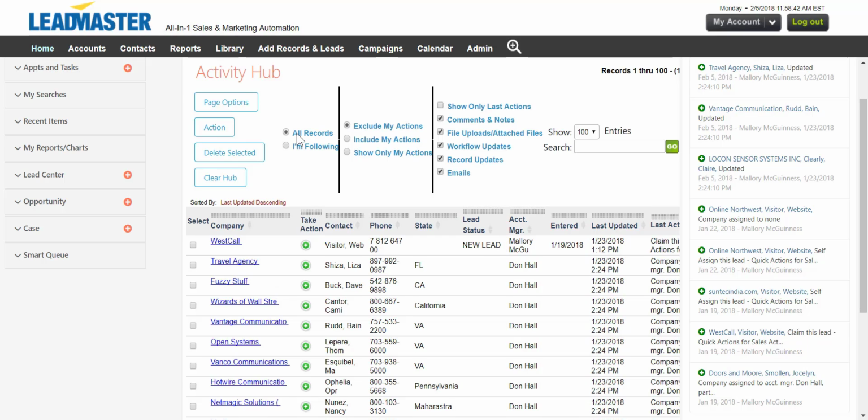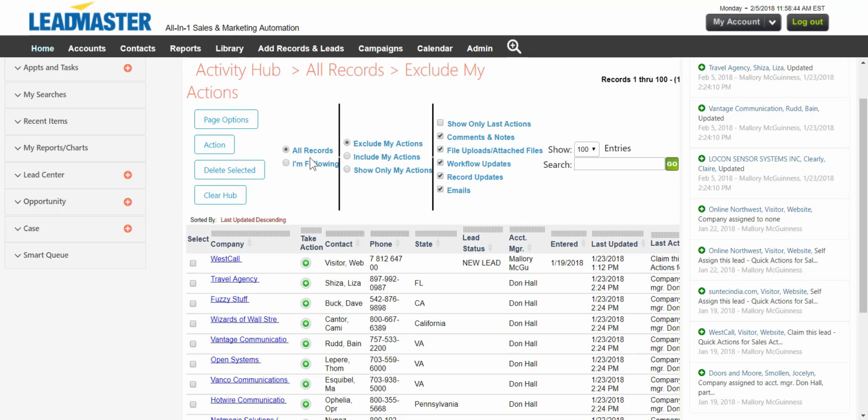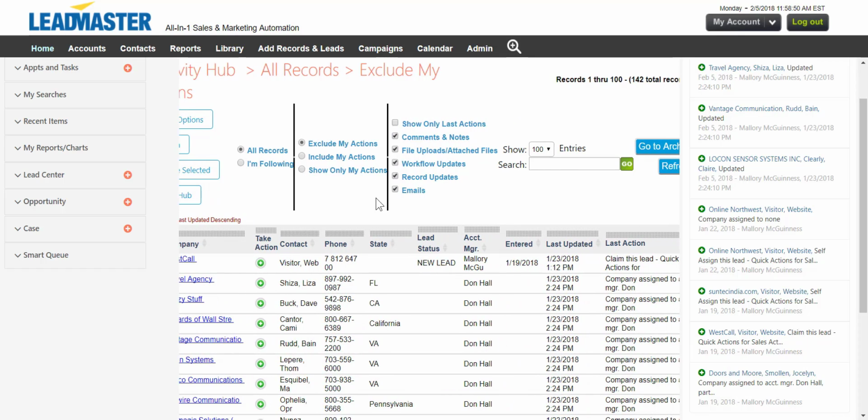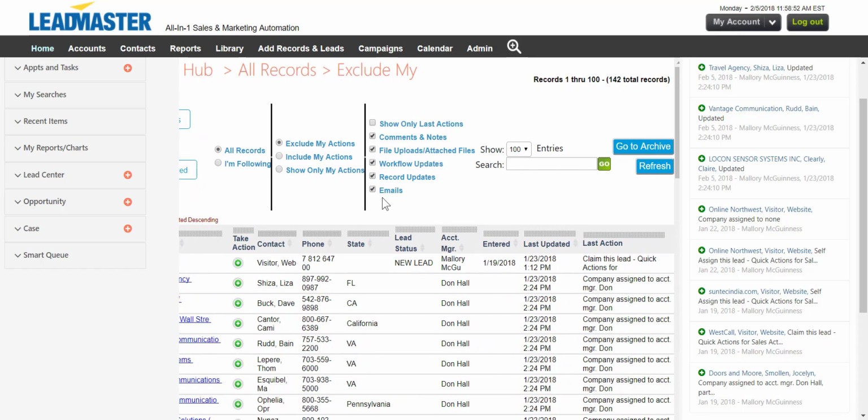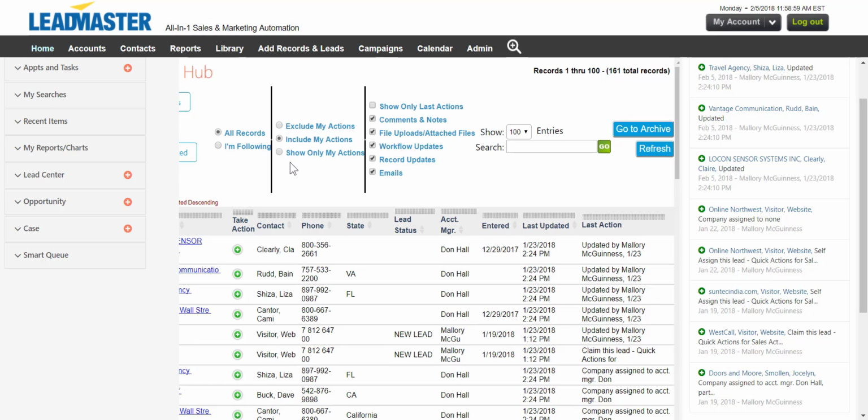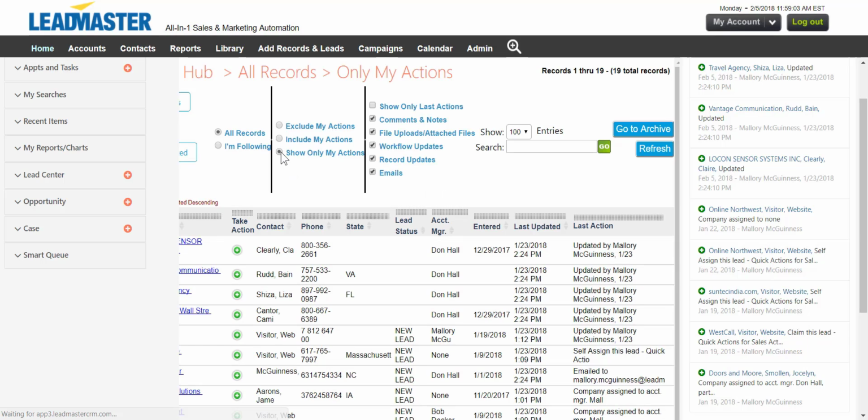The next section allows you to exclude your actions, include your actions, or show only your actions. If we include our actions, additional things appear. If we show only our actions, it narrows it down, and further, if you have more than one activity on a record, you can view only the last action, which will narrow this down so that you only have one record for each company. Here are the last actions.